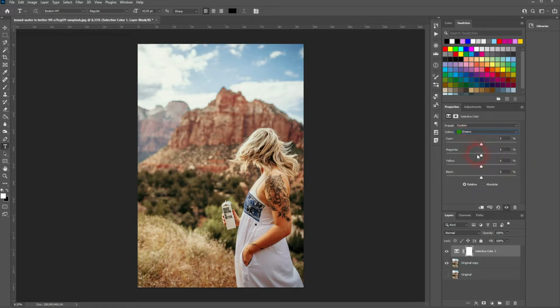The greens, we need to go down with magenta. The cyan, once again, it's easy. We'll just increase that. And for the blue, we'll have to go down with the yellows. And this is basically it. You can see the difference.